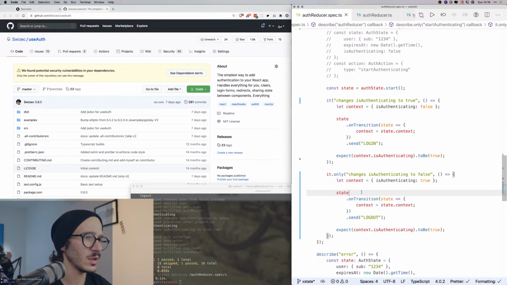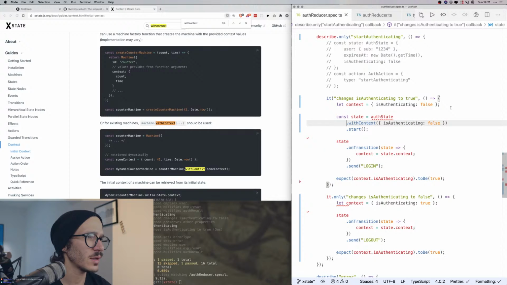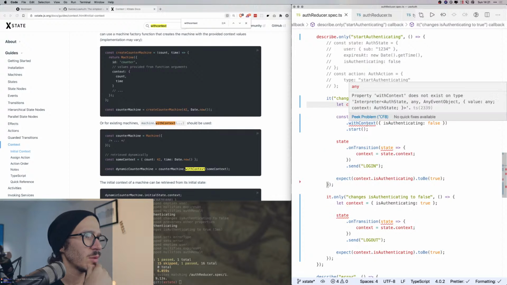There we go. So we say counterMachine, and then there's a withContext function here. For existing machines, we say counterMachine.withContext something. There we go. So we take the authState, which comes from where are we defining that? authState is a machine. Great. That comes from authReducer. Where was I? authState, we say withContext isAuthenticating as false, like that. And then I think that, no. Property withContext does not exist on the machine. Why?